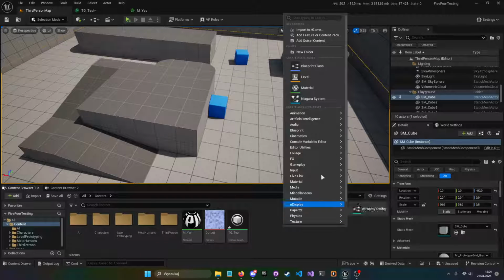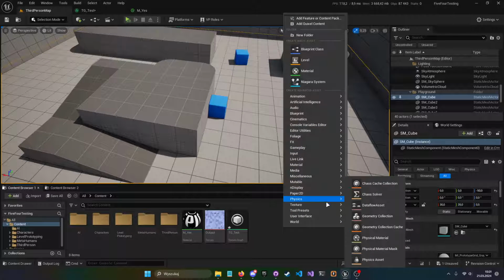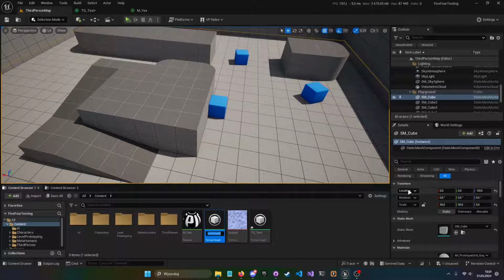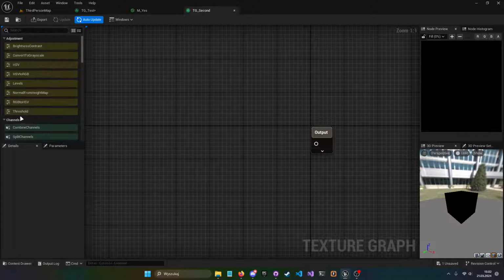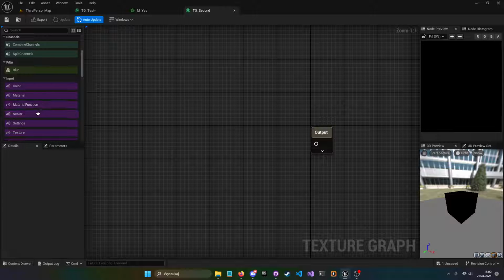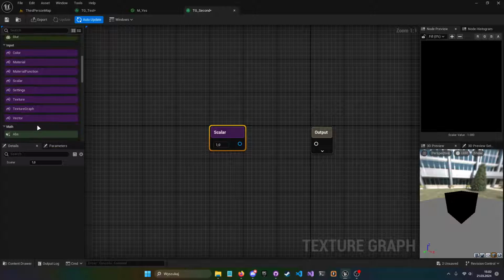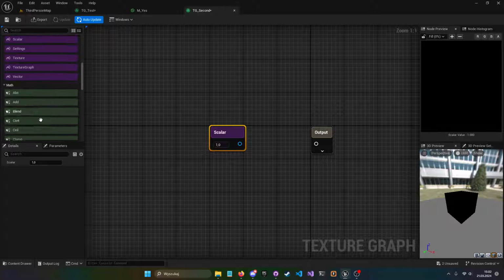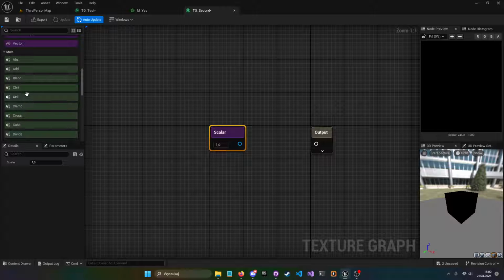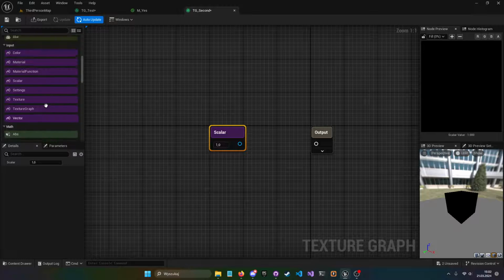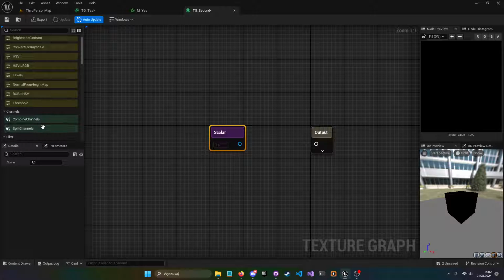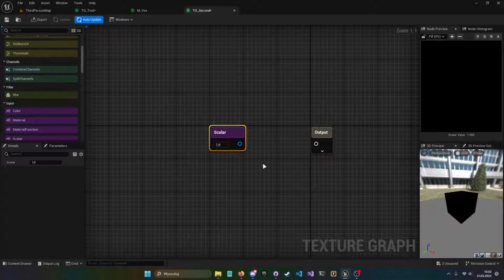So let's just make a new graph, texture graph, TG maybe, how can we call it, second, so it's quite clear what it does. And we can maybe add a scalar, and that scalar will, I don't know, I'm kind of just winging it.